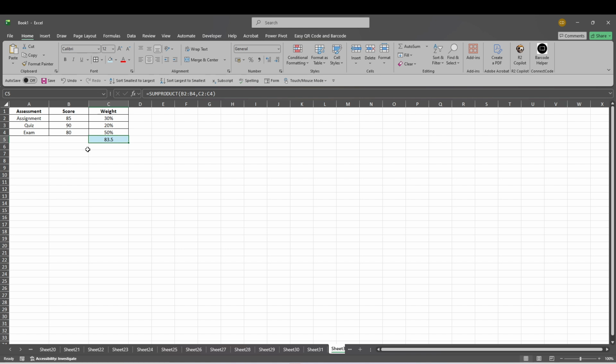There's also an important variation to know. If your weights do not necessarily total 100%, use a slightly more flexible formula. In that case, type =SUMPRODUCT(B2:B4, C2:C4) / SUM(C2:C4). This version divides by the total of the weights, so the calculation still works correctly even when the weights add up to something other than 100%.